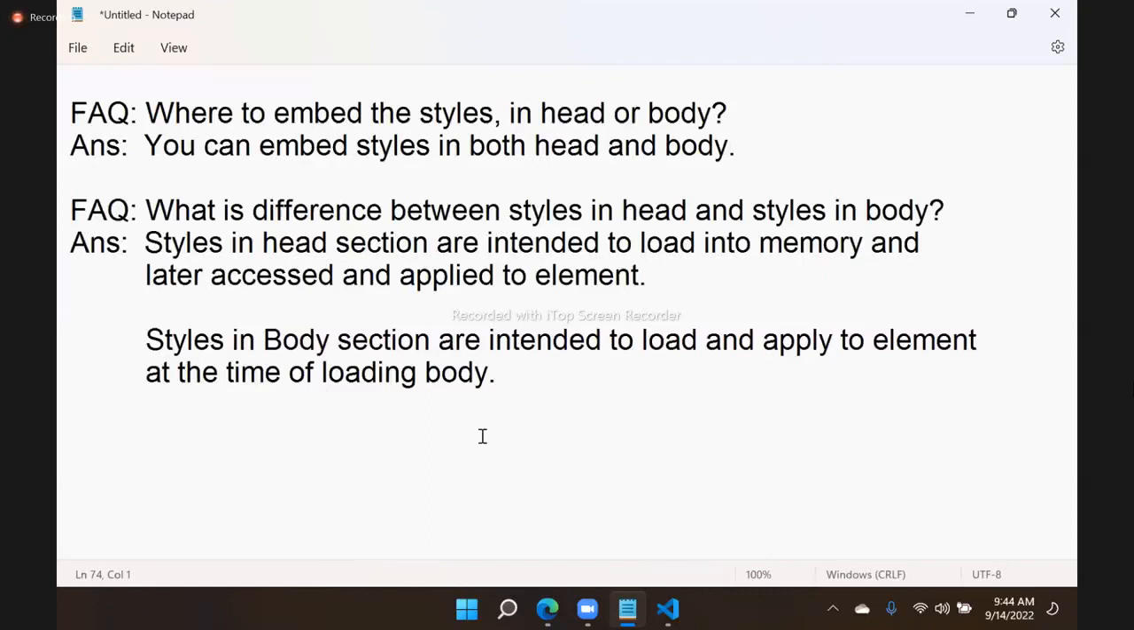Remember, you can keep them in both locations. That means you can write some styles in head and some styles in body. You can define in two locations. But here so many conditions are there. I will tell you, there are rules also. We will see.